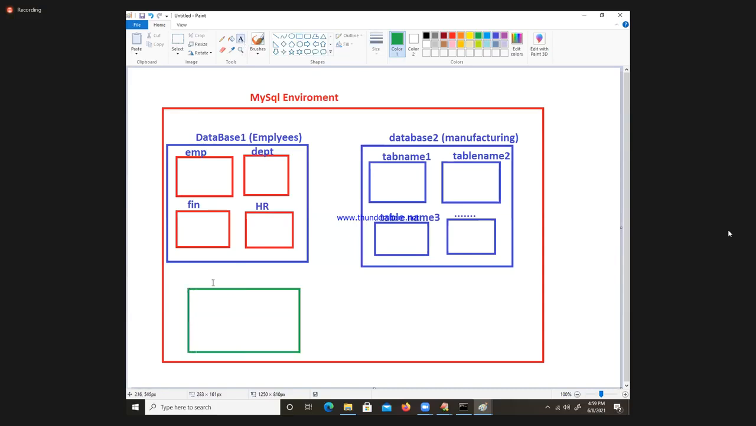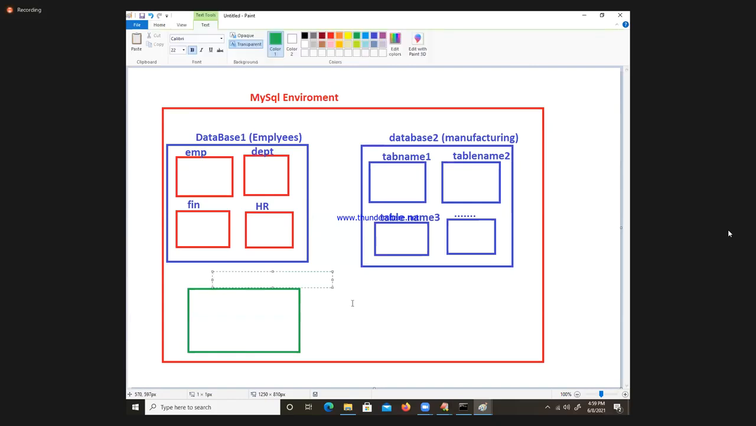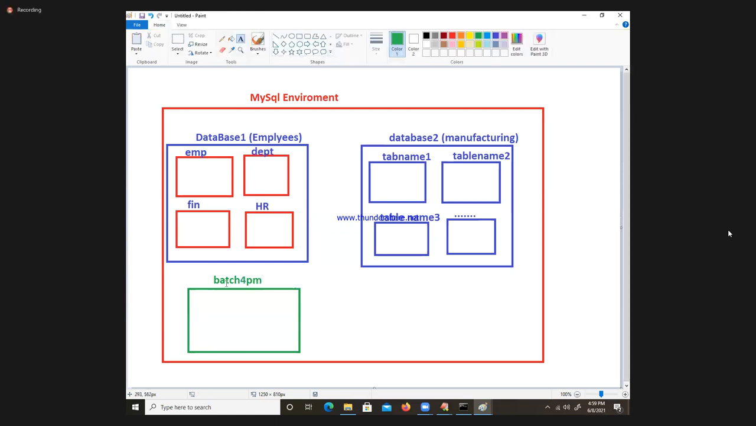Now I will create my own database. What is my database? Batch 4 p.m. I want to create a database called batch 4 p.m. It's my database. Inside of it, you can create any number of tables you want. It is up to your choice.